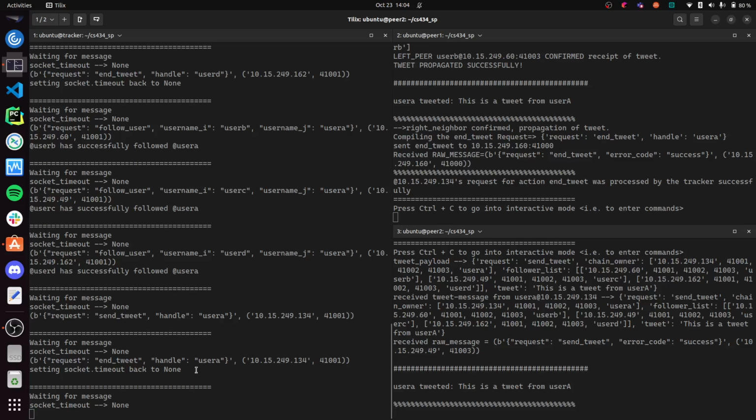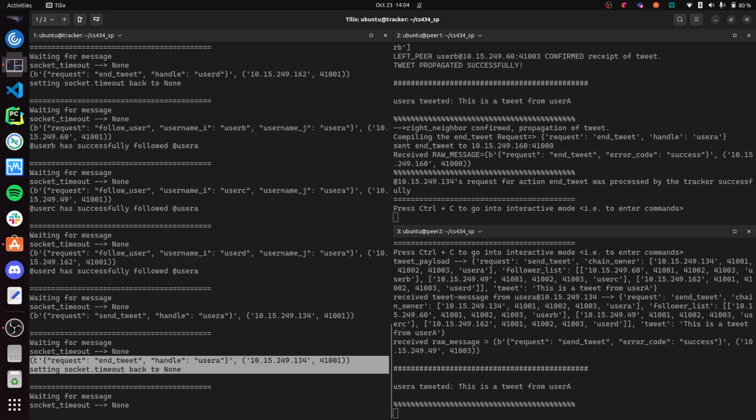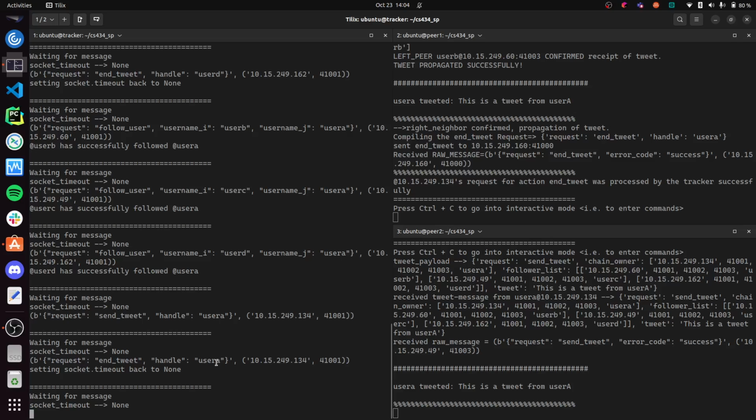And in our tracker, we also see that the tracker received an end tweet message from user A after it received the contents.